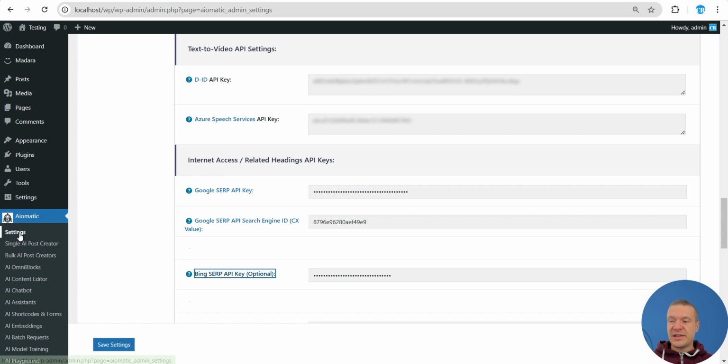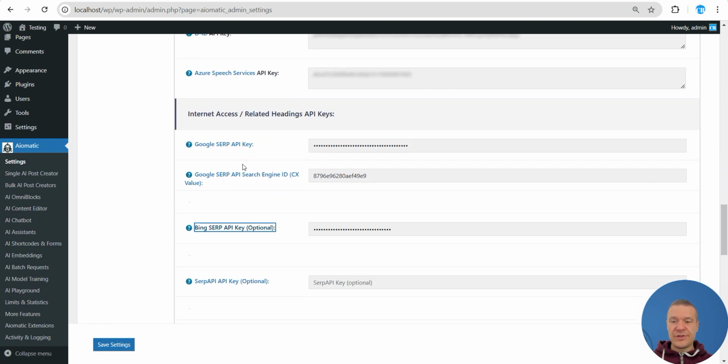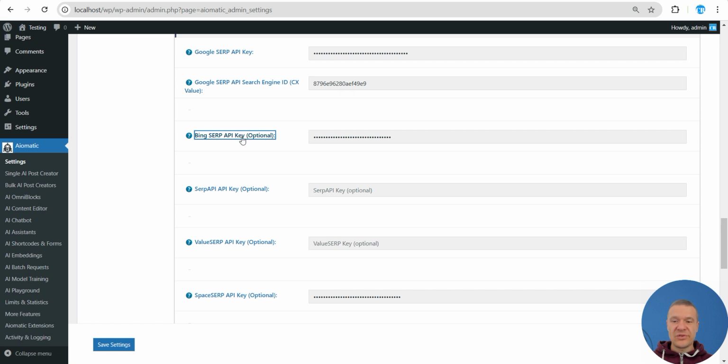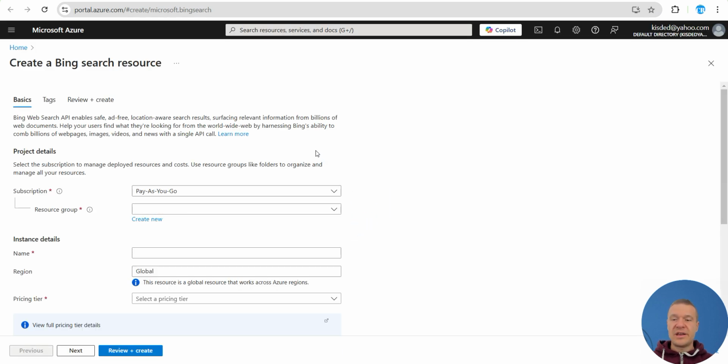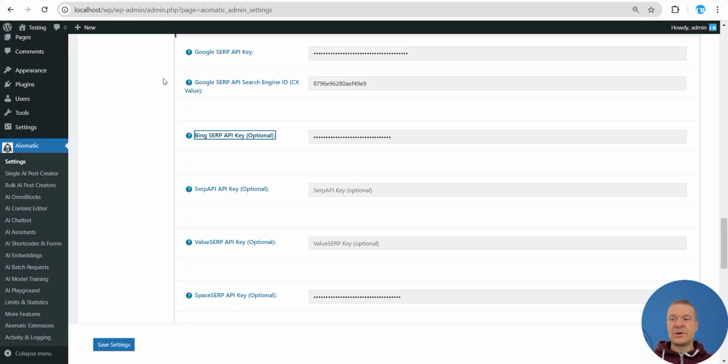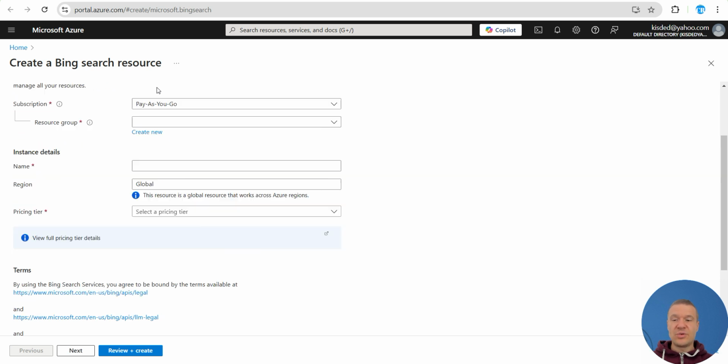So in the settings menu of the plugin, in the API keys tab, scroll down until you see Bing SERP API key, and here you will be able to click on this link and create an Azure account if you don't already have one. Sign up, log in, and afterwards if you click on this link, this page will appear here. So I already have a deployment, but I will show you how to create one.